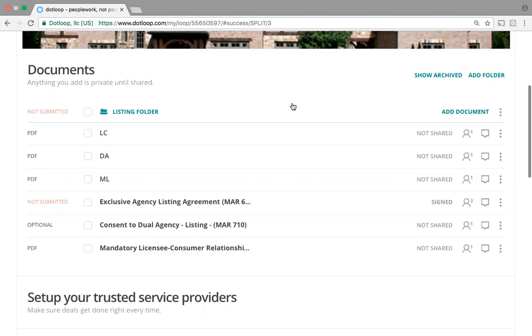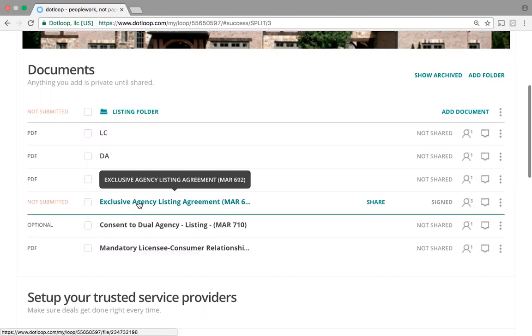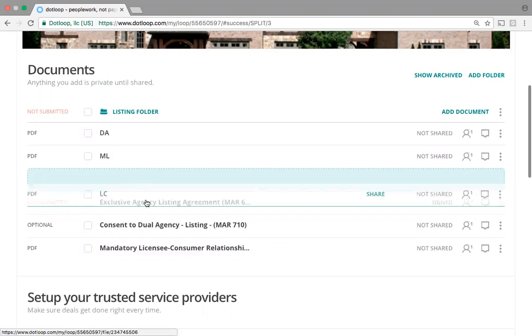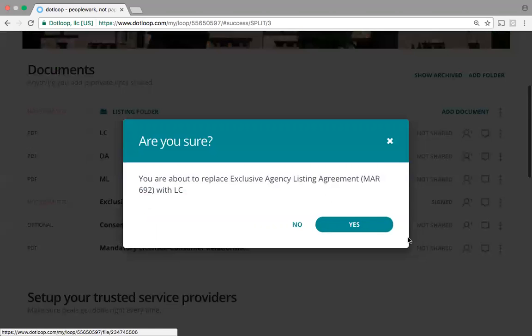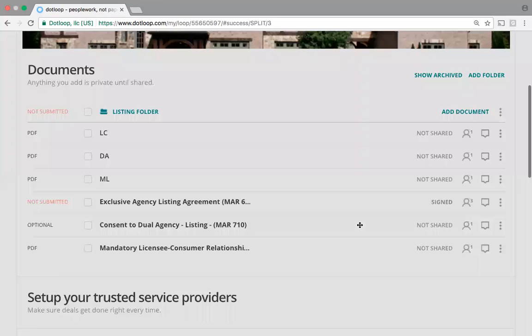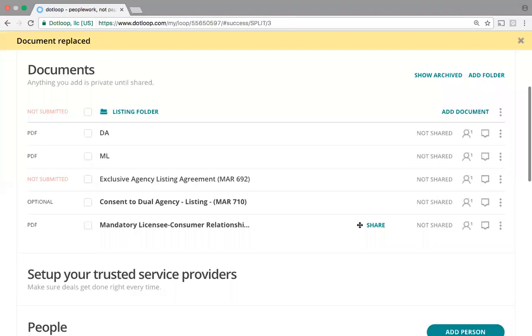So right now, if this were a required document by the office, you would not be able to archive this document. So what we're going to do is take this, drag and drop it on top of the document that I want to replace, let go, and then say yes to replacing it.